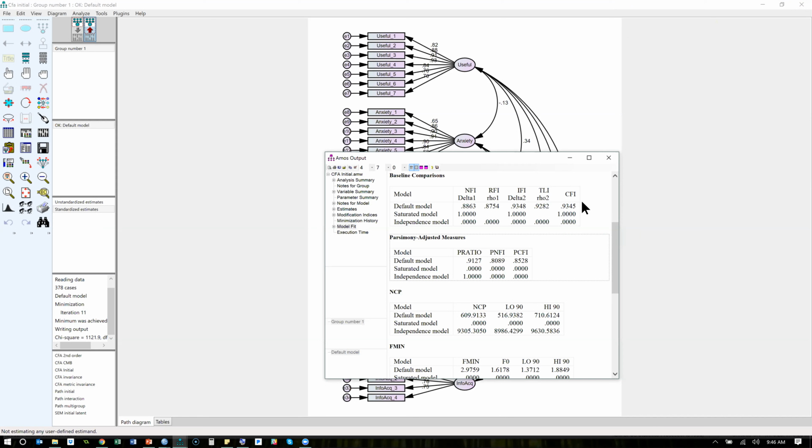But for your info, what we need is a CFI greater than 0.9. 0.95 is better, but we have a really complex model, so 0.9 is probably fine. And so we're good. We have good model fit. This means that the model is very close to the reality, the observed model.